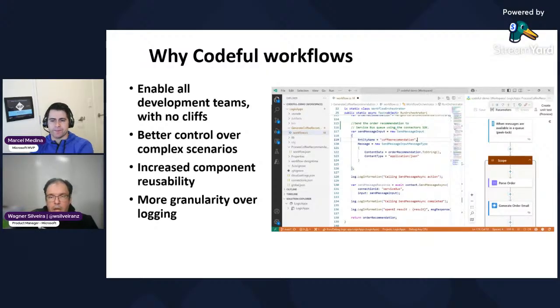And it doesn't matter what your preference is, you shouldn't be stopped from using Logic Apps because of that. Even customers or teams that like the no-code and low-code approach still have places where they want better control under those complex scenarios, right?